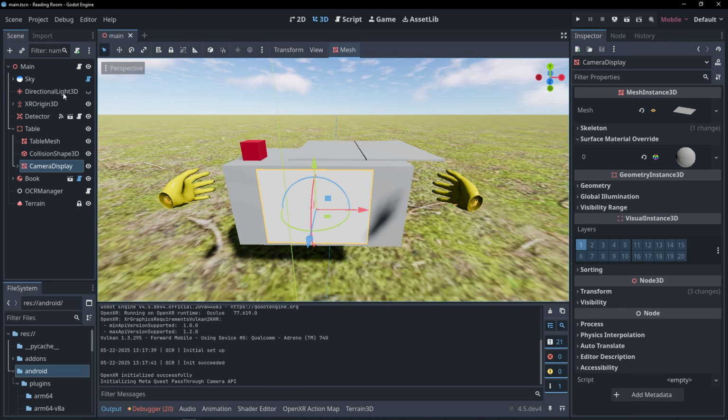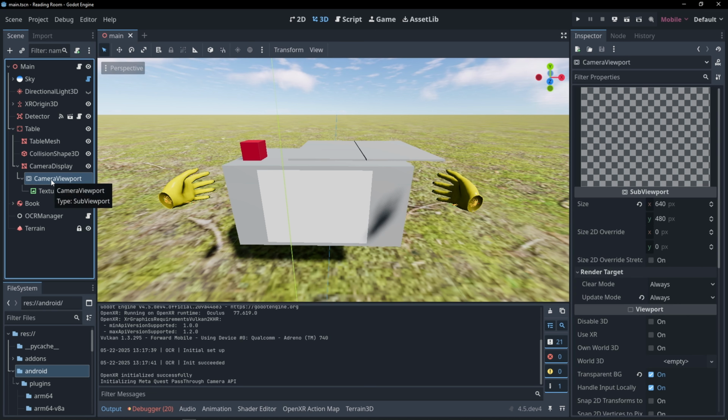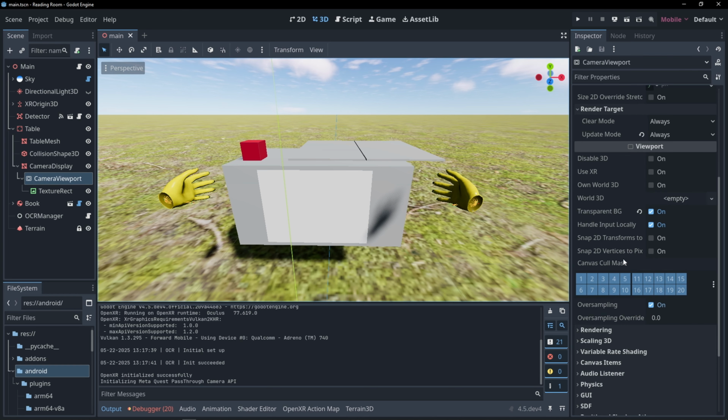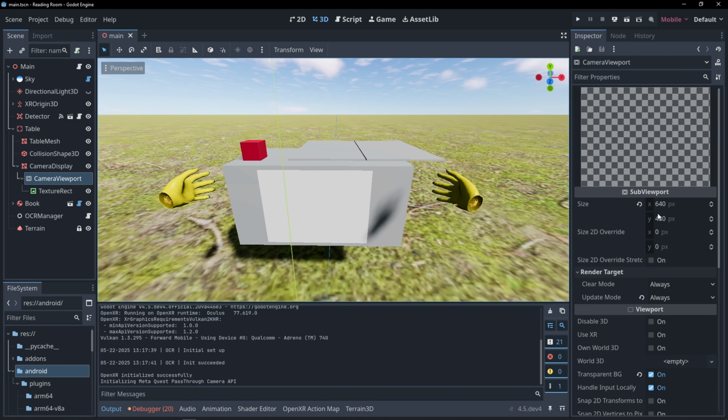That should be all that's needed for that one. Underneath that, you want a camera viewport, which is going to be a sub viewport. The size you want set to the video feed that you're bringing in, ideally. Again, it depends on if you want this to be permanent or you're just debugging. Update mode should be set to always, and then transparent background turned on. These are at least the settings I have. It's possible some of these aren't needed, but this is what ended up working for me.